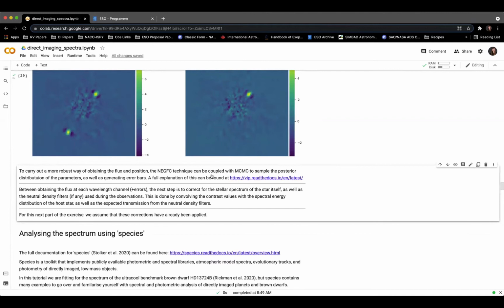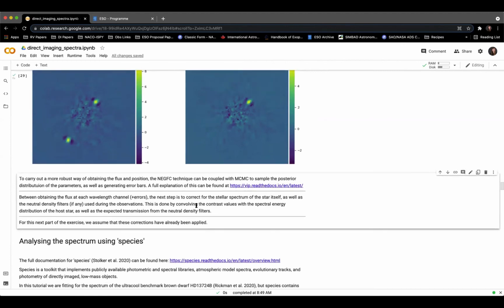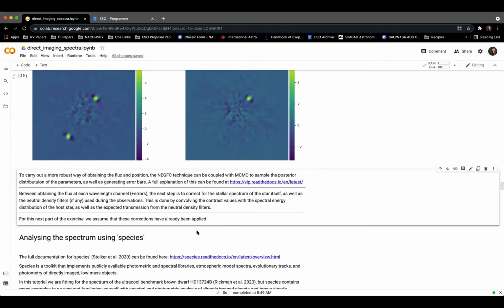And then this is explained fully in this documentation. I just wanted to give like a first insight of the actual principle of how we do this, because it's quite a lengthy process and it can be quite complicated if you've never seen it before. And also another thing I haven't put in here is that for each wavelength channel, you need to correct for the stellar spectrum itself and any neutral density filters that were used during the observation. And again, given more time, then I would go through this, but I think it's kind of best to look at the analysis of the spectrum.